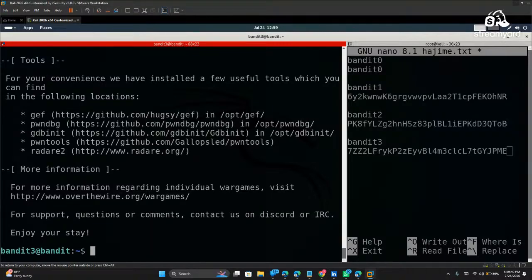So now we are in Bandit 3, trying to get the password for Bandit 4. So let's go back to, I'm too fast.